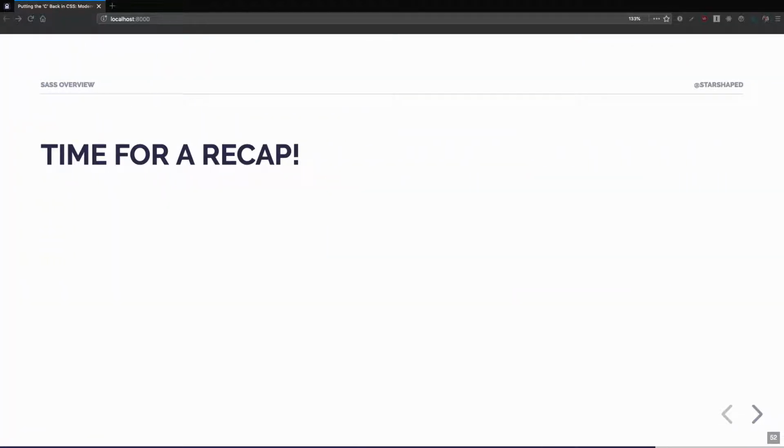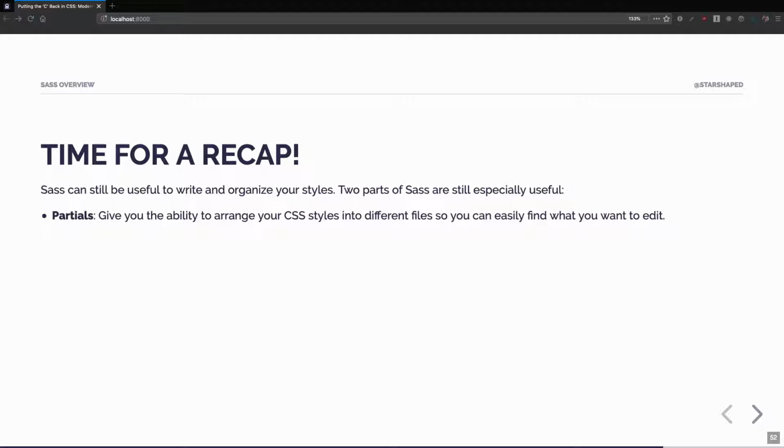Now let's do a quick Sass recap. I talked about how Sass can still be useful to write and organize your styles. These are the two parts of Sass that are especially useful. Partials. They give you the ability to arrange your CSS style into different files so you can easily find what you want to edit. The second one is nesting. This allows you to keep your Sass nice and componentized, and it makes your styles easy to read.